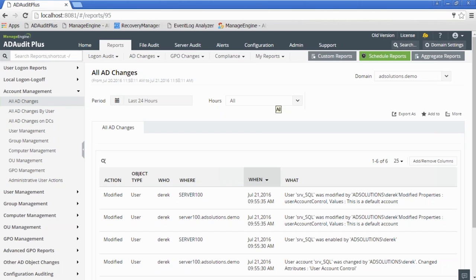Last week, we dove into kind of a tour of ADAudit Plus with a highlight of privileged access at the forefront. So we talked about some of the default reports, we talked about how to customize reports, we talked about how to create custom reports, as well as set up alerts for your environment. So that was last week's workshop.